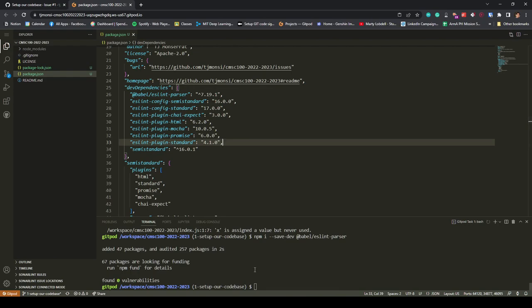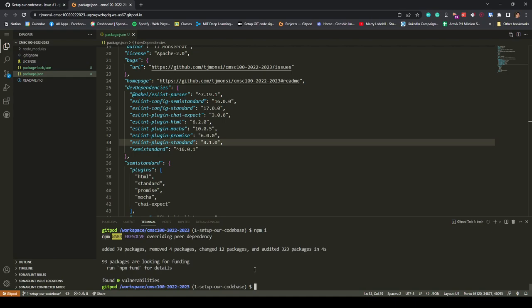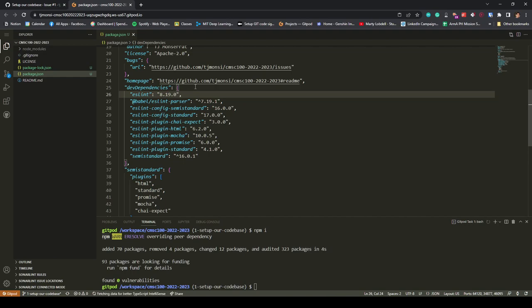Now if there is an error, it will show up. Just in case, I can just do npm i. We'll also add ESLint. Now the thing with ESLint is, again, this is for us to do some linting. Linting is where it checks the syntax, or like it checks your code and sees if it follows certain rules.